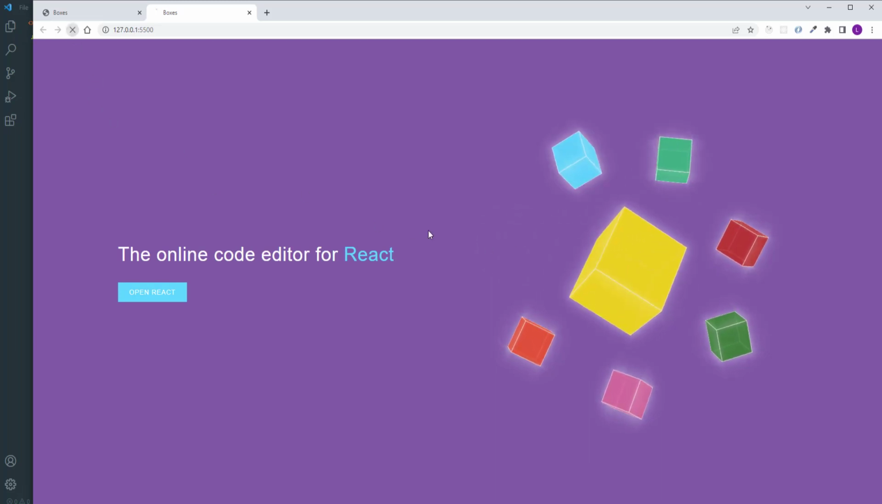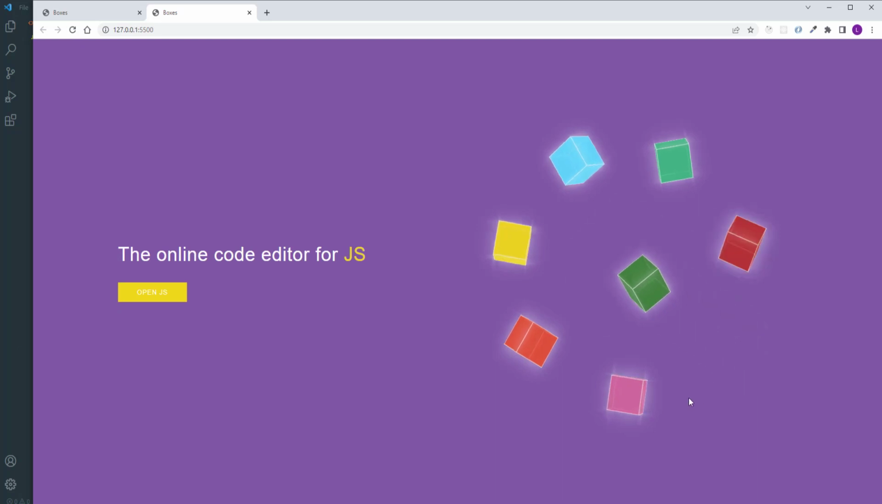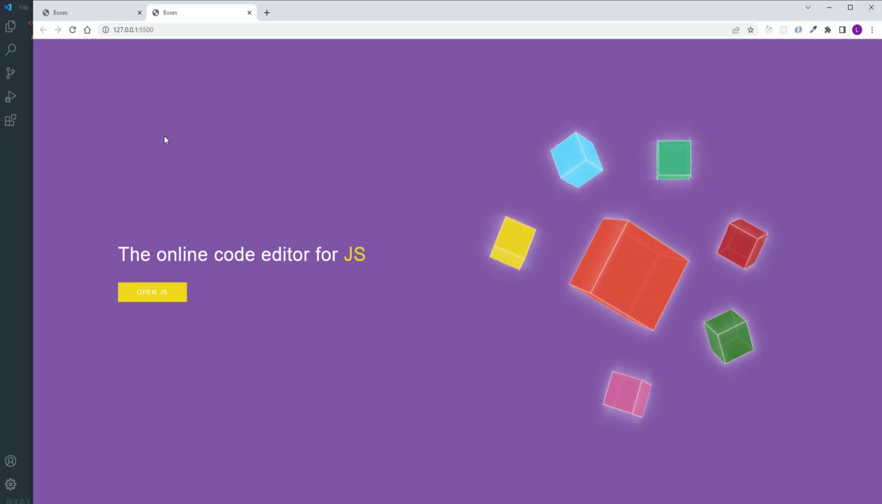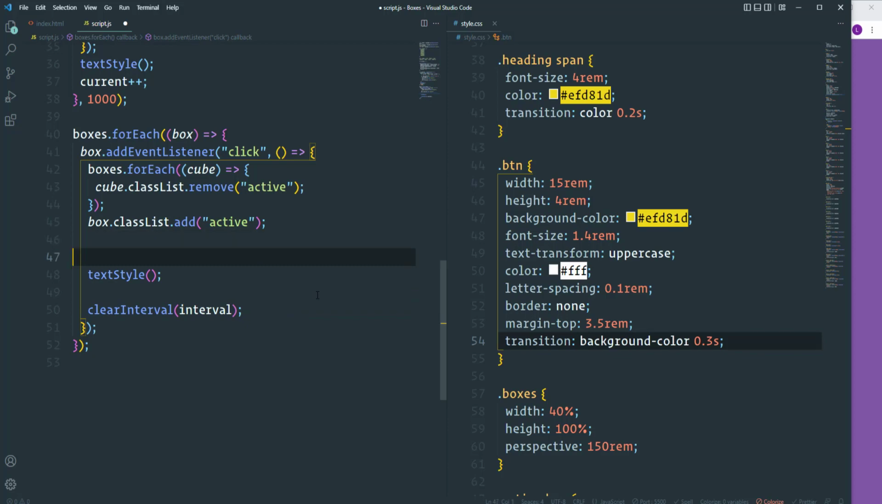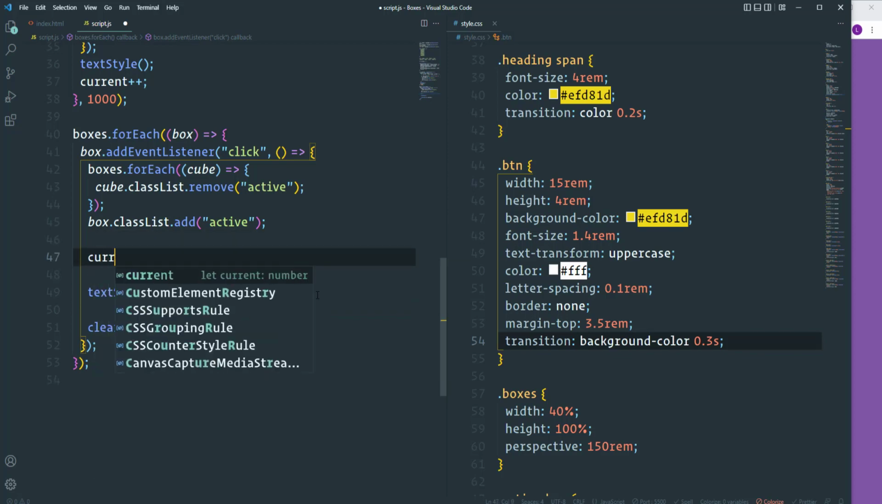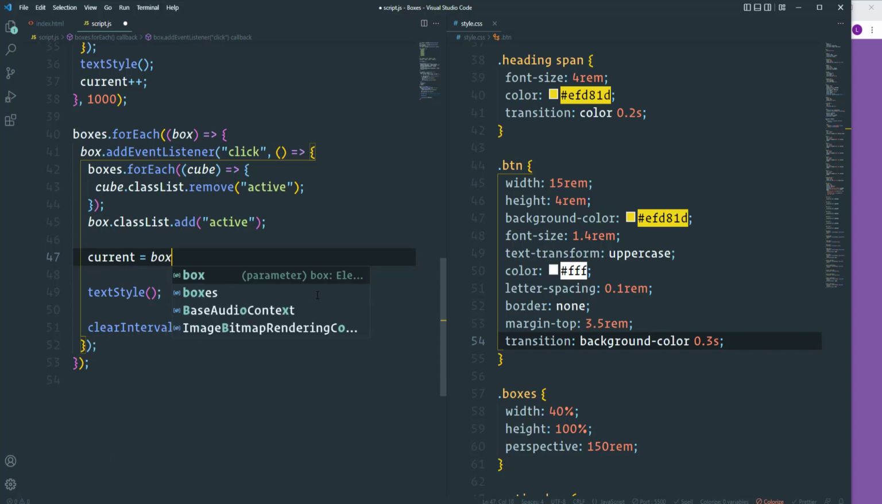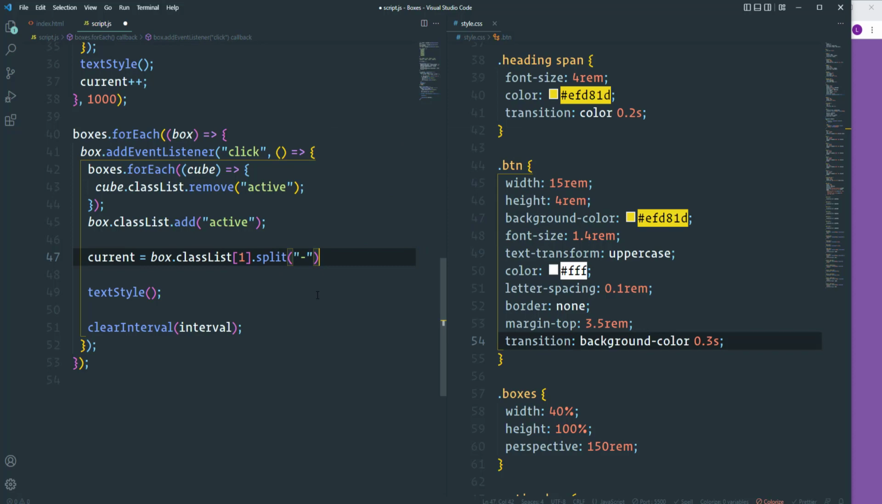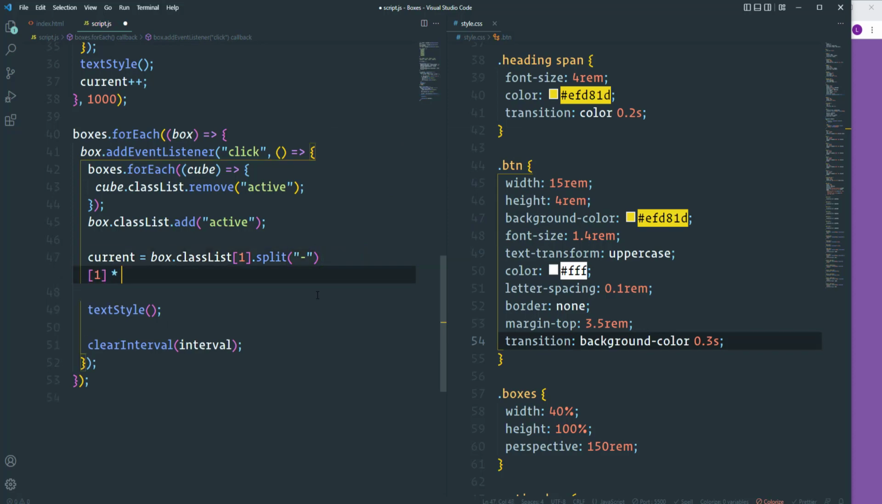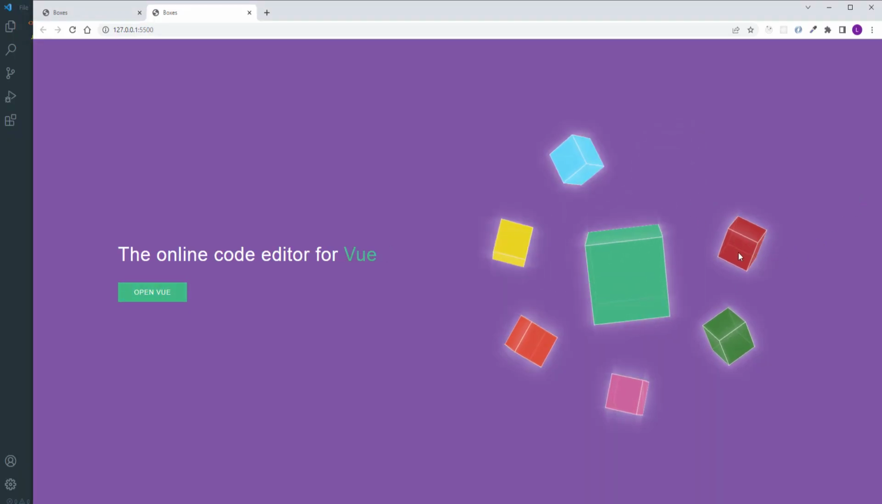So once we click the box, then the styles will be changed, but on the next click it will no longer work. It happens because the value of the current variable no longer updates, so we need to define it here as well. So current should be equal to box.classList. We need here the index number 1, then again split function on dash, then the index number 1 multiplied by 1. Alright, so now everything works perfectly.